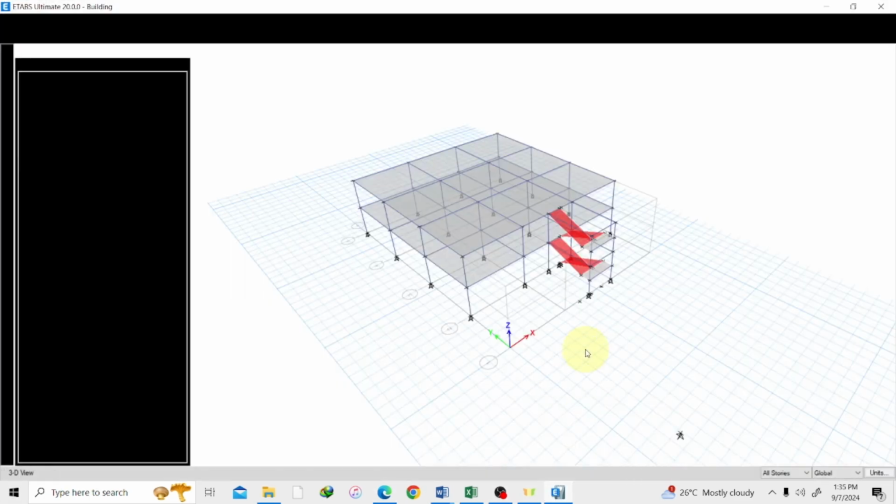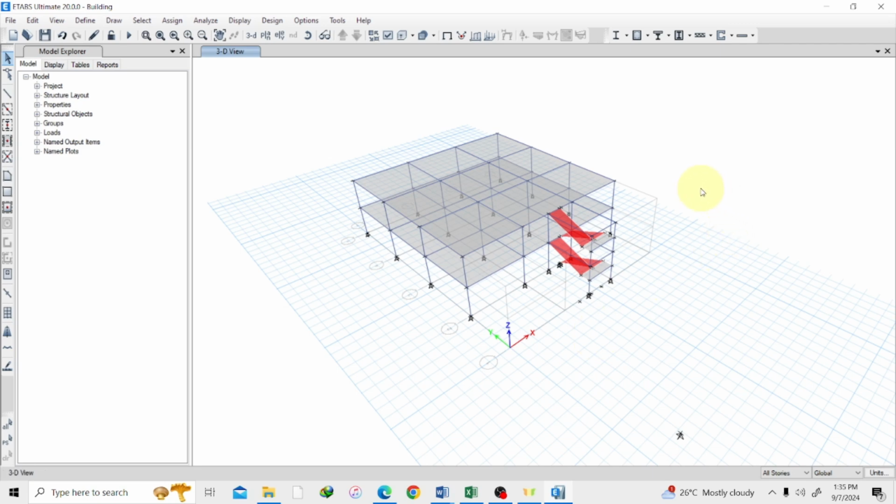So first of all, I have to open my Etabs app that we all know. So we are talking about meshing a slab. Why do we mesh a slab?